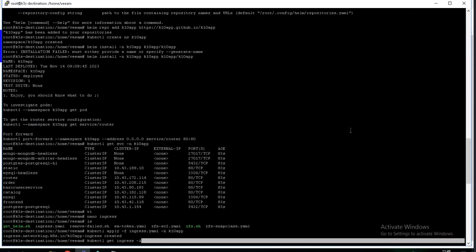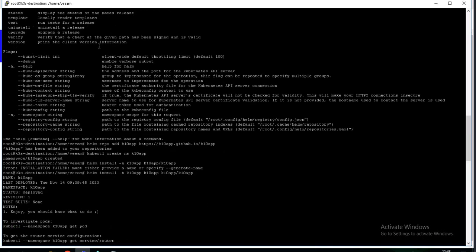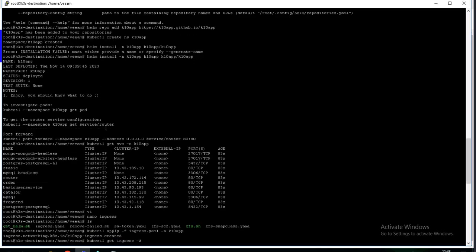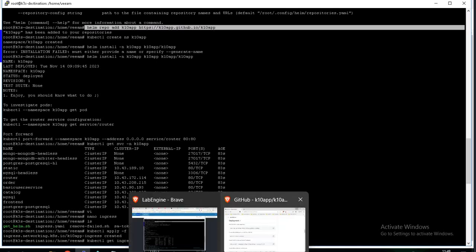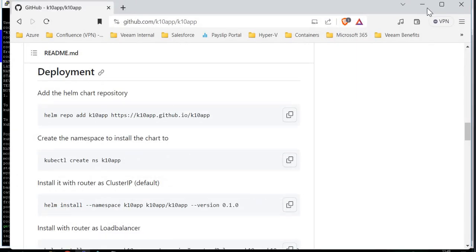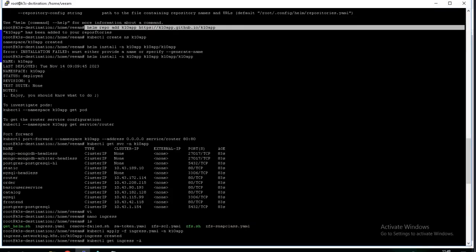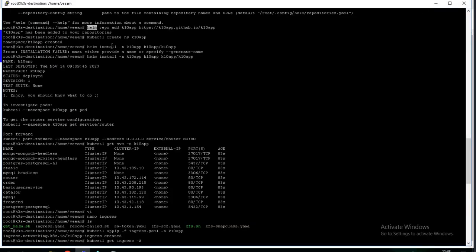Right, so first things first, you just need a Kubernetes cluster. I'm using K3S here. I'll run through the commands that I've done to get this up and running. The first thing we need to do, as per the instructions, is add our Helm repo to our repositories. This is just as per the K10 app instructions. Add the repository, nice and easy. You need to make sure you've got Helm installed, so do that if you haven't.